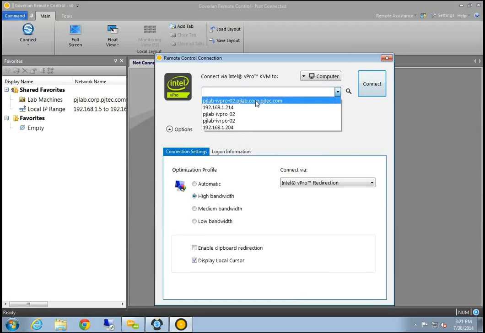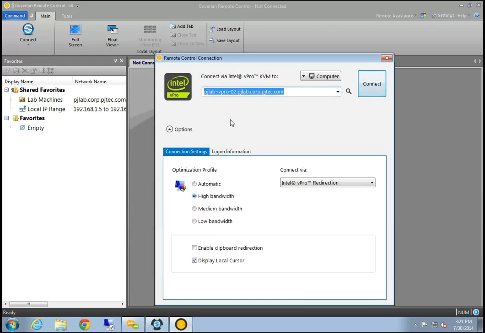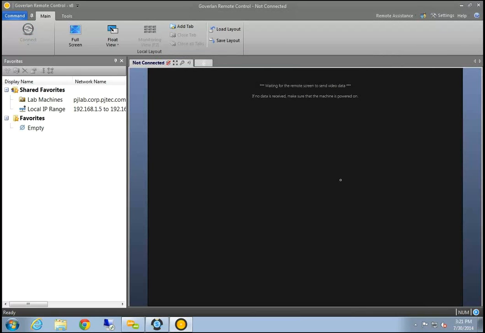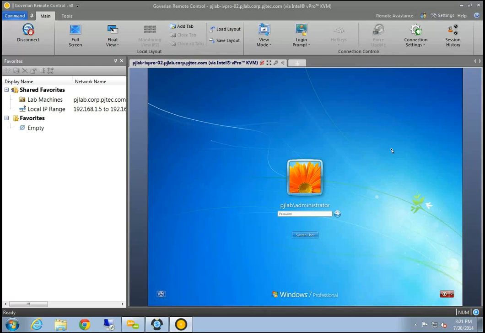So we're going to do a KVM connection to a vPro machine that we have. I'm going to hit connect here, and we're going to start our vPro connection. So right now, I am remote controlling a machine that's vPro enabled, completely out of band. What that means is without the help of the operating system or the Goverlan agent.